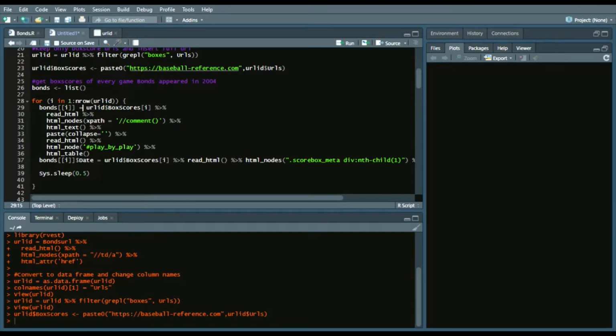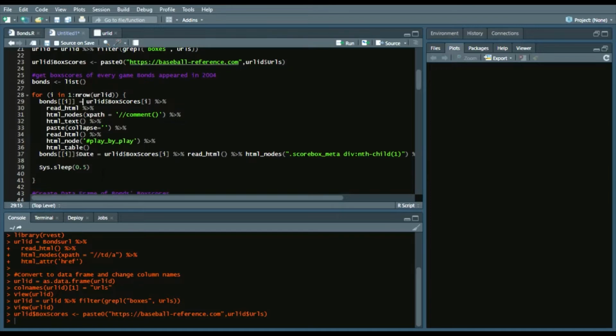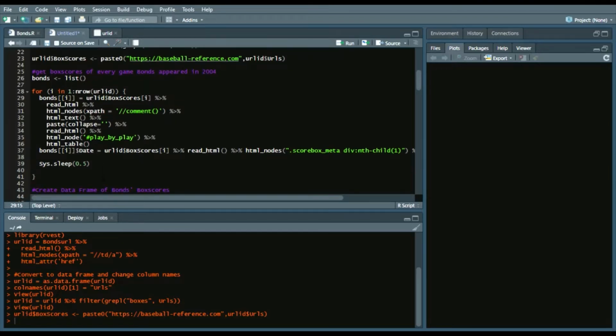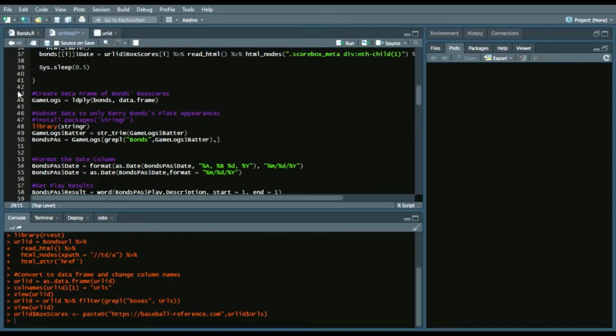That way your code doesn't stop or time out, because it does take a while to pull box scores from every game that Bonds appeared in. I won't run it because, like I said, it will take a while, but it's already in there. And then this line of code, game logs ldply, essentially takes that list and converts it to a data frame.